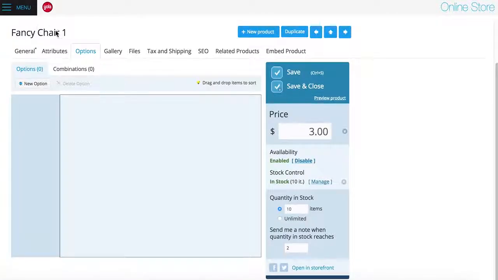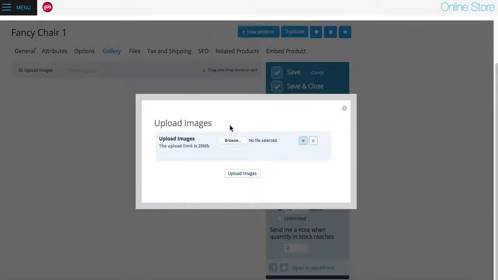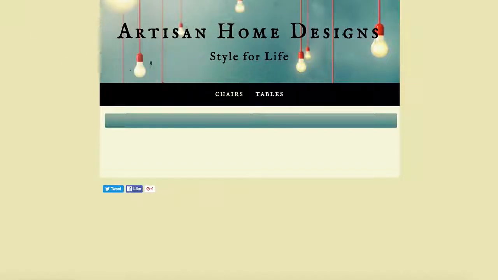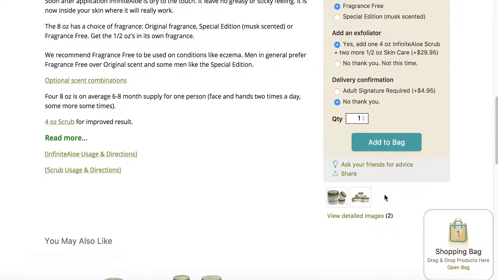The next tab is the Gallery tab. I'll click the Upload Images button and I see that I can upload images here for this product specifically, and there's an upload limit of 20 megabytes per file. There's no storage limit for the store in particular, but there is an upload limit for files uploaded to the store.